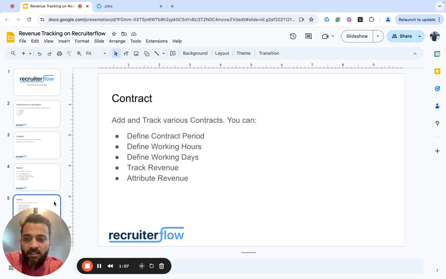Similarly, for contracts, now you can track various contracts. So you can see which contracts have expired, which are currently live. You can define the contract duration, working hours, how many days in a week or a month the candidate is supposed to work, and also define pay rate and bill rate, which again would be used for tracking revenue for that contract. It will not only track your current revenue, but also project, depending on the contract period, how much revenue you are supposed to get in future as well.